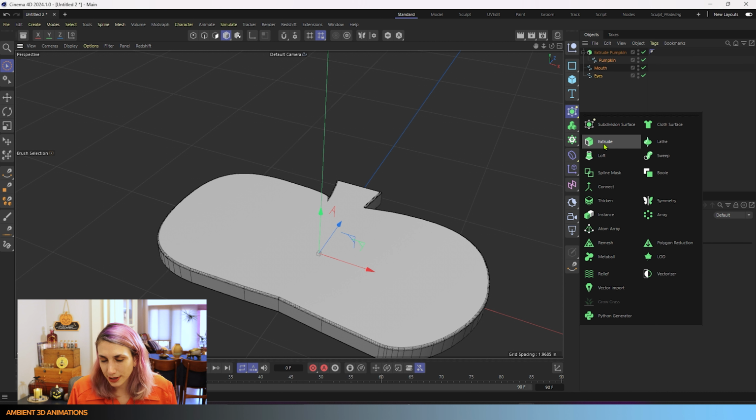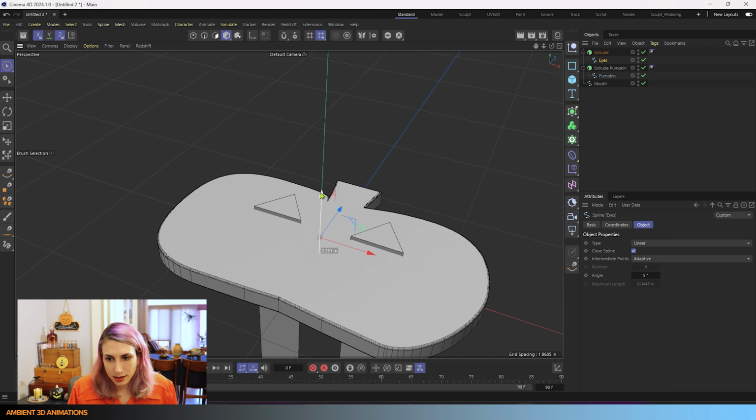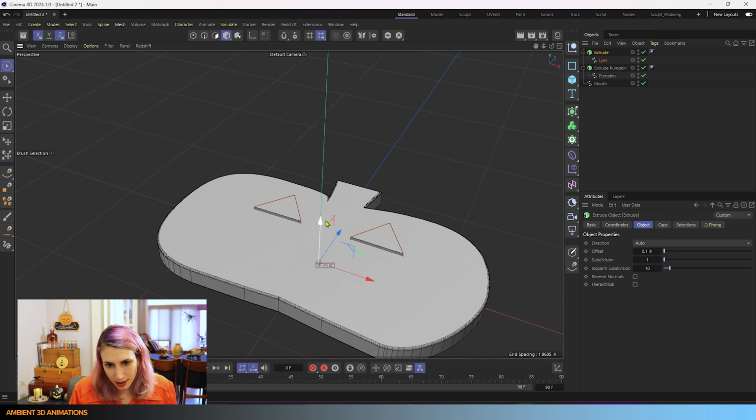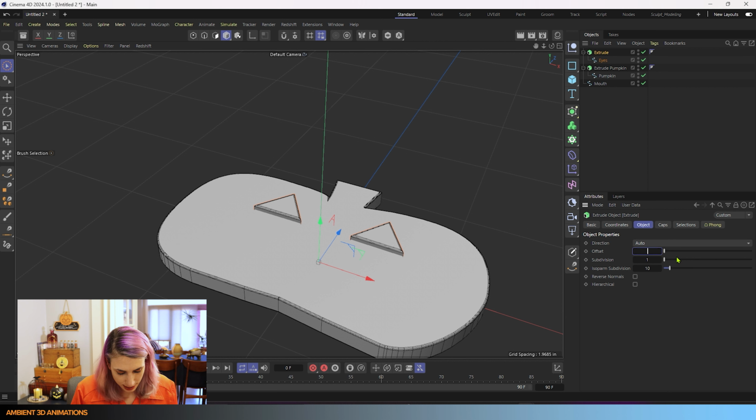And you can also do that for the eyes. We'll extrude out the eyes. And now you can see these eyes are extruding out way too much. So we'll take that down quite a bit. Maybe let's try 0.1 and see what that looks like. And we'll add some caps to these as well. Subdivisions 3 is okay. And I may take this back just a little tiny bit.